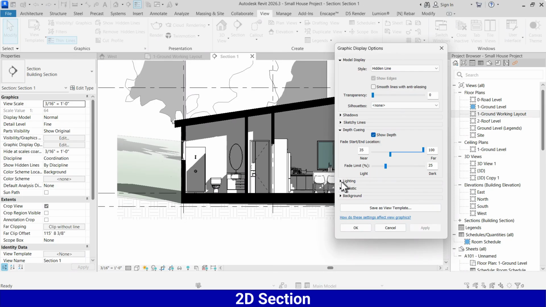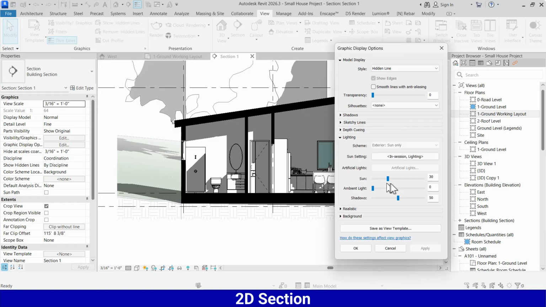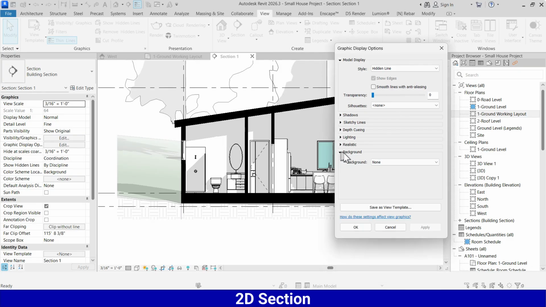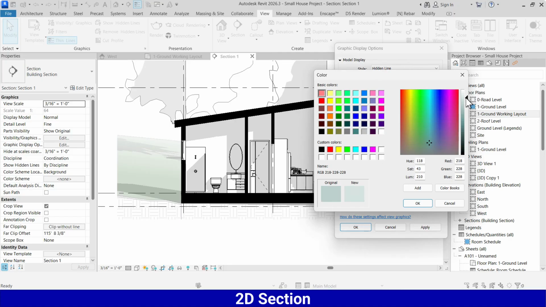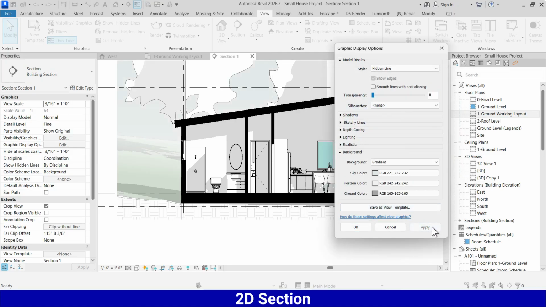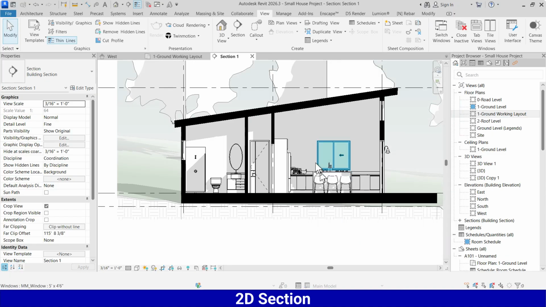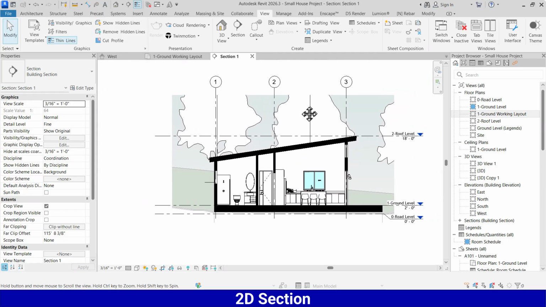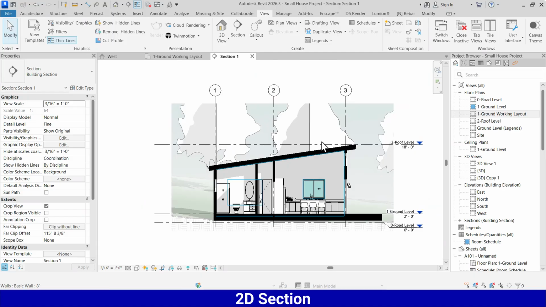You can change the lighting. Go to the lighting, make the sun maybe 45 and shadow maybe 50 and now apply. Again go to the background, you can change it to gradient. I don't need this much blue and move it up. Okay, apply, and okay. Now you can see it's looking very nice. Our 2D section is looking much more aesthetic.